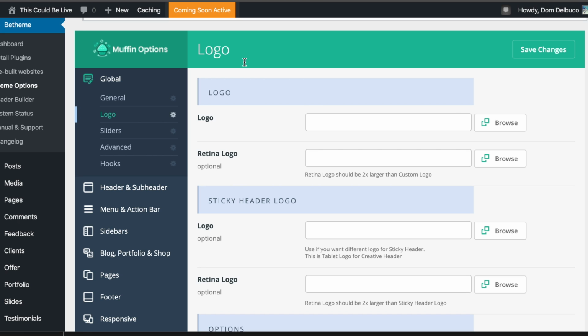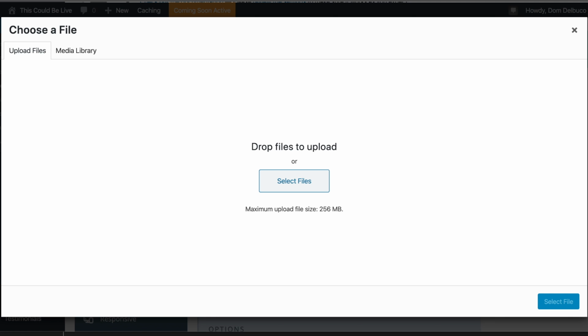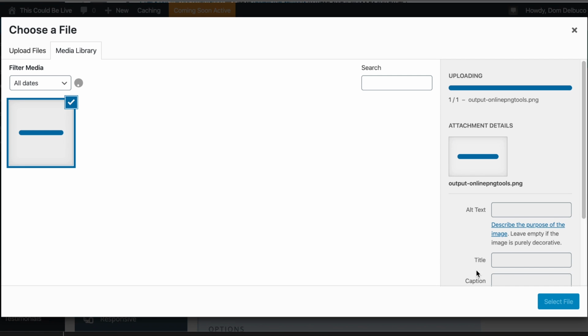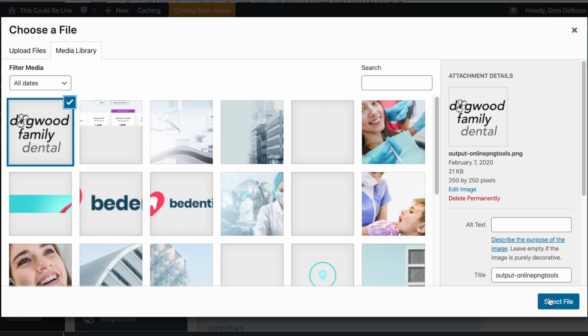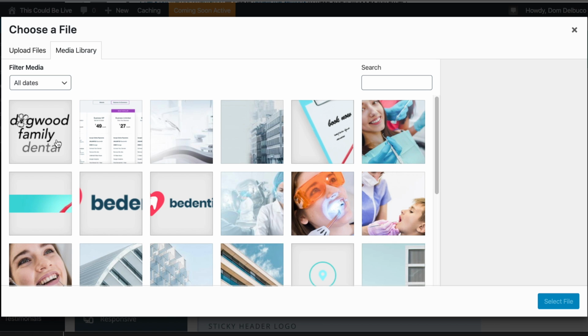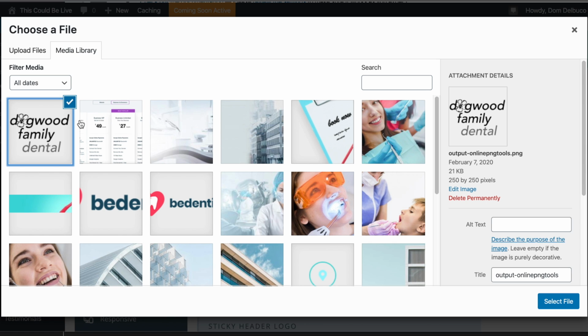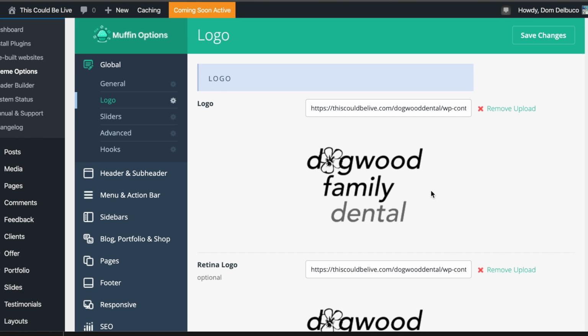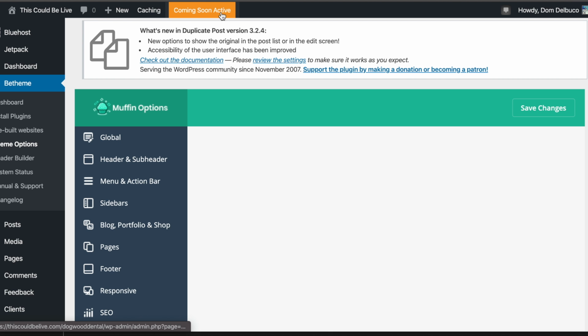So press browse. Drag your file in, select the file. Now that it's in there, it'll always be in there. You don't have to drag and drop anymore. It's just going to be in there forever. So you select the file and press save changes. We're going to see how this looks.